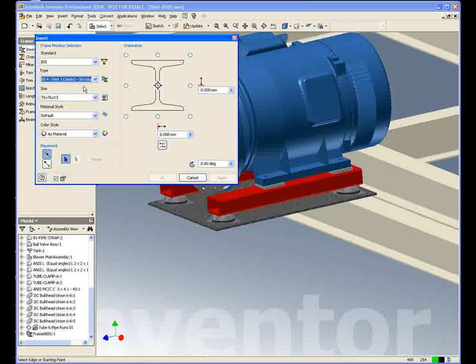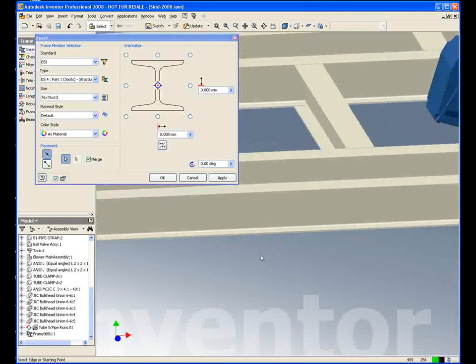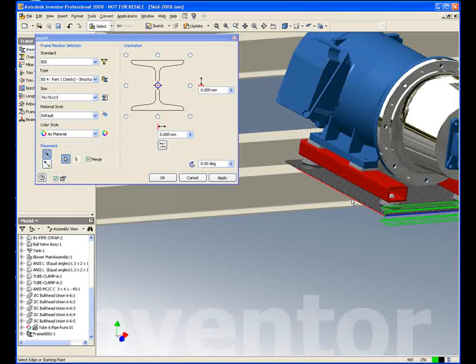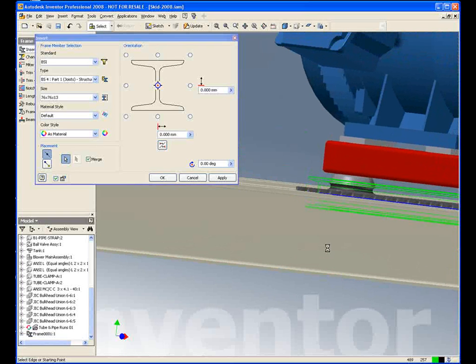I think that looks about right. Now I've got that, I can simply select the edges of my component. It'll place a piece of I-beam on there. And again, you can see the usefulness of the previews now. We can see that's in the wrong position straight away.